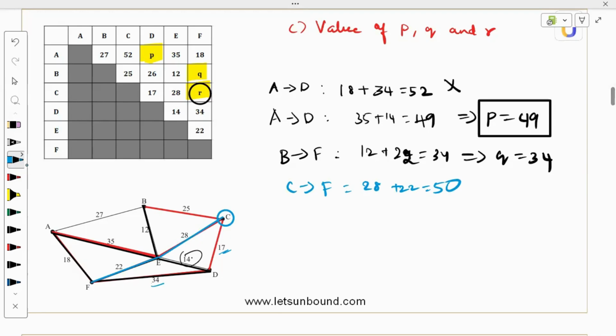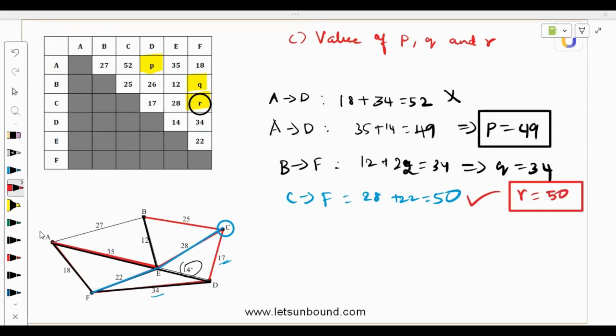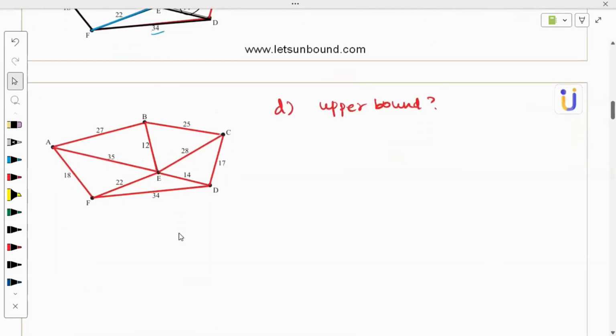And other things are quite, it is very evident, right? So this is the thing. And C to F, R is equal to 50. Right? And that's it. We have completed this.